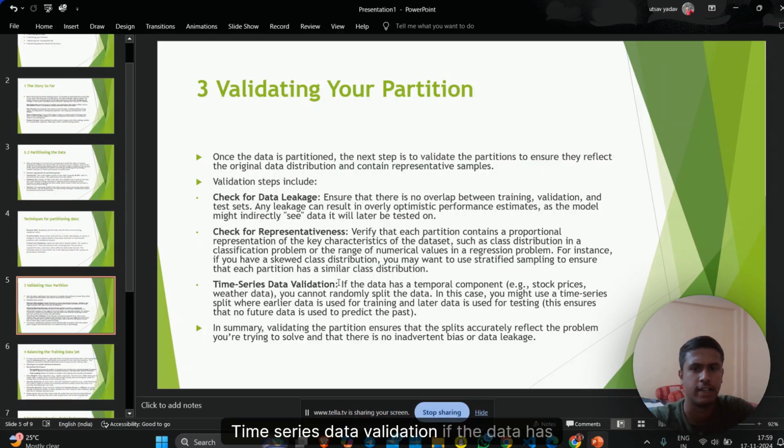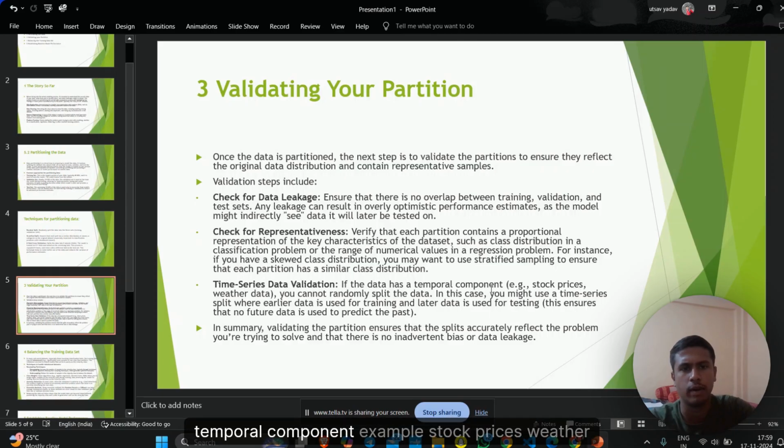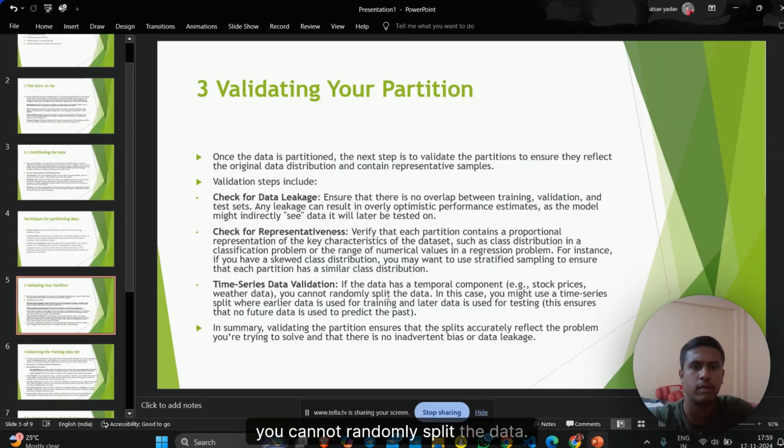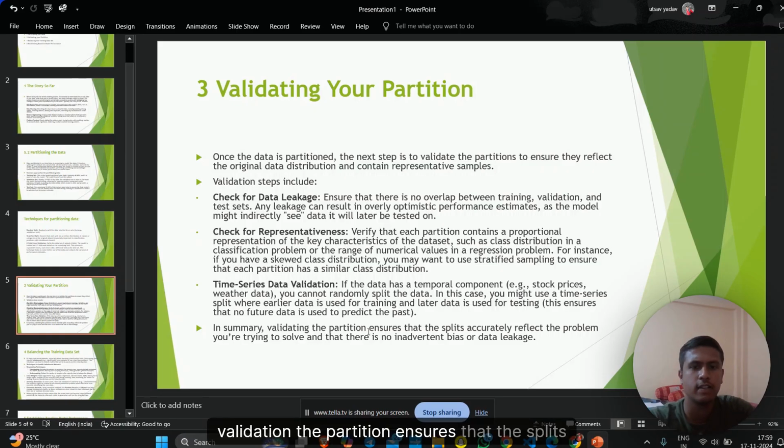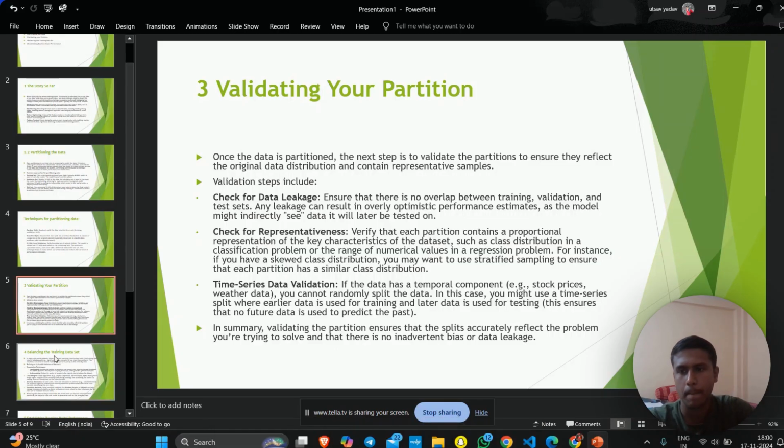Time series data validation. If the data has a temporal component, for example stock prices or weather data, you cannot randomly split the data. In this case, you might use a time series split where earlier data is used for training and later data is used for testing. This ensures that no future data is used to predict the past. In summary, validating the partition ensures that the splits accurately reflect the problem you are trying to solve and that there is no inadvertent bias or data leakage.